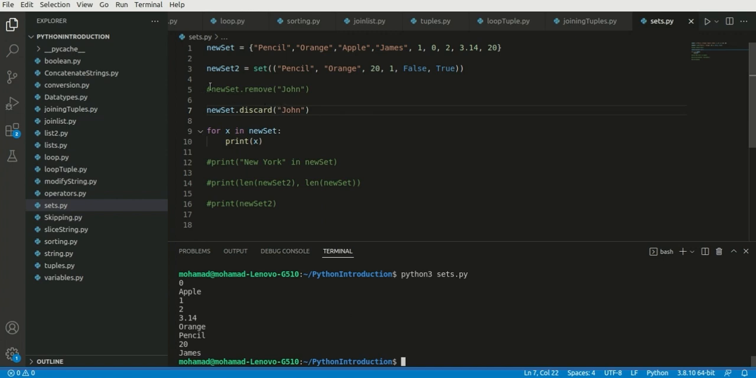The difference between discard and remove is that when you want to remove an object that does not exist, with remove you will face an error. But with discard, if you don't know whether a certain object exists or not, but you want to remove it, you use discard to make sure that it has been removed. But when you're sure that an object does exist, you can use remove. So these are the two use cases of remove and discard.